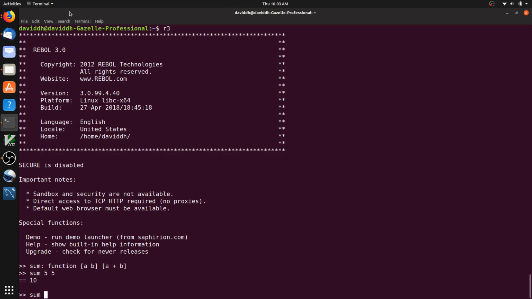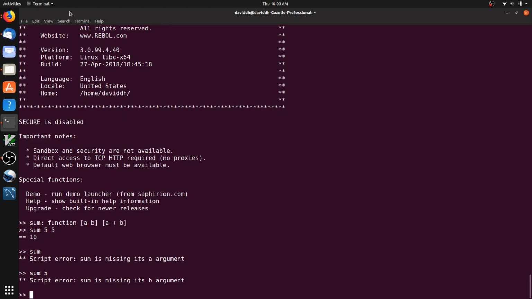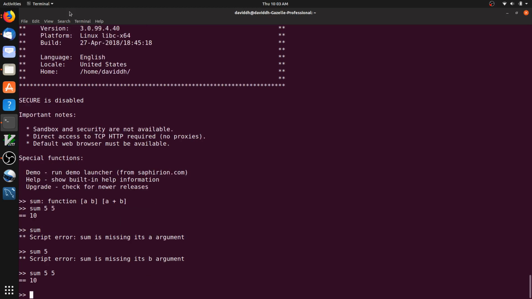So what happens if I don't put all my arguments in? Let's just put in nothing, just sum, and then we're going to get a script error saying sum is missing its a argument. Now if I add the a argument in, now it's going to complain about the b argument. So that's the type of error you're going to get if you don't supply all the arguments that it's looking for.